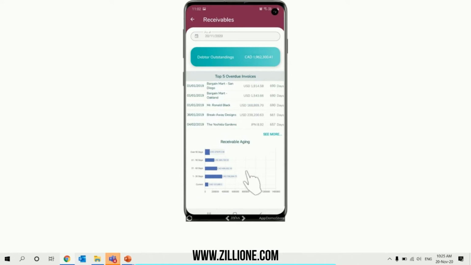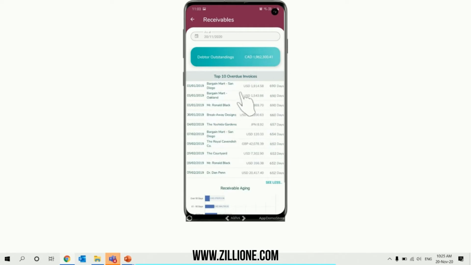So I think this graph is very vital for anyone who is following up on outstanding debts. Be able to see where your organization stands in terms of the receivable aging as well. So here we have the top 5 overdue invoices. If you click see more, you'll be able to see top 10. And here again, you'll be able to see how many days this particular invoice is overdue.